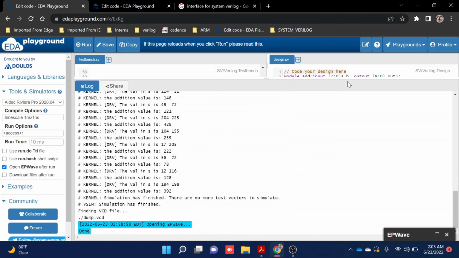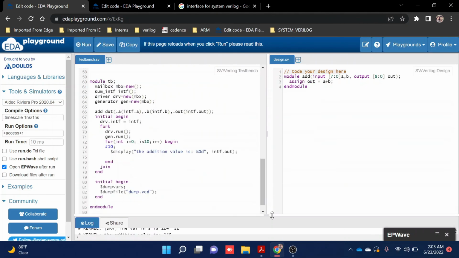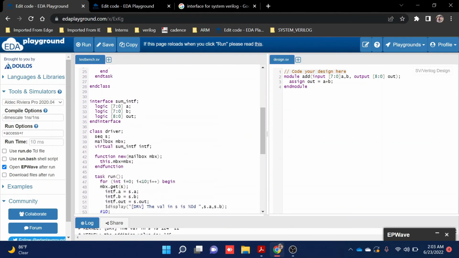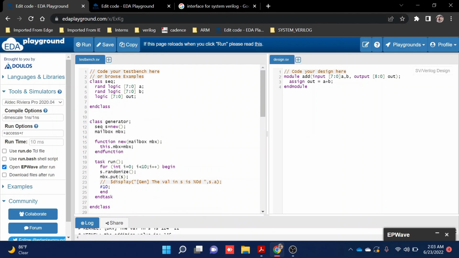So that's it guys for today's video. You can now believe that you can create an interface for your own module, and I'll be attaching the links for this code down in the description. So if you want, you can use that.